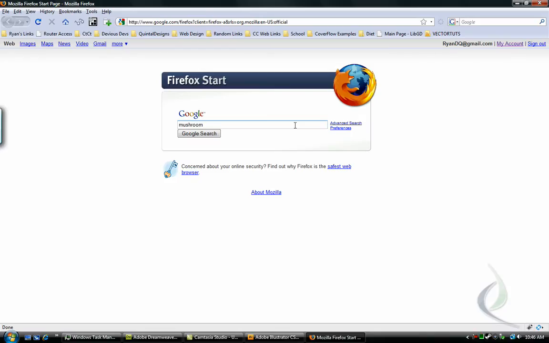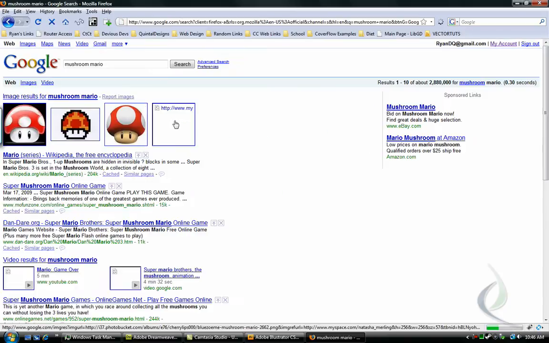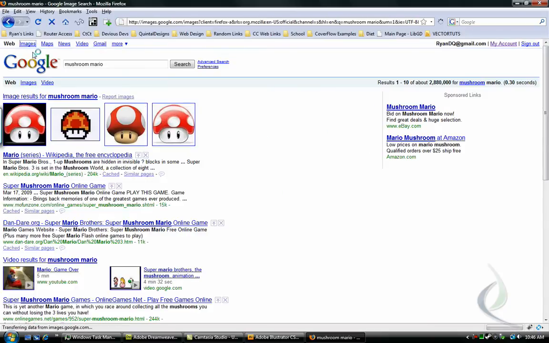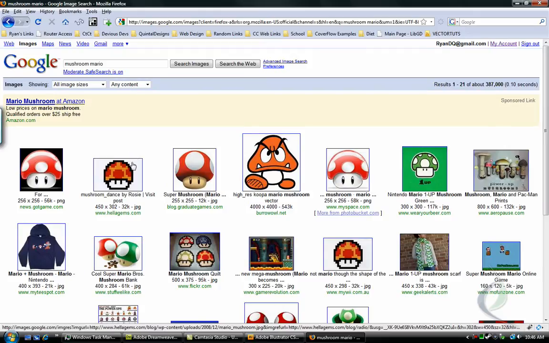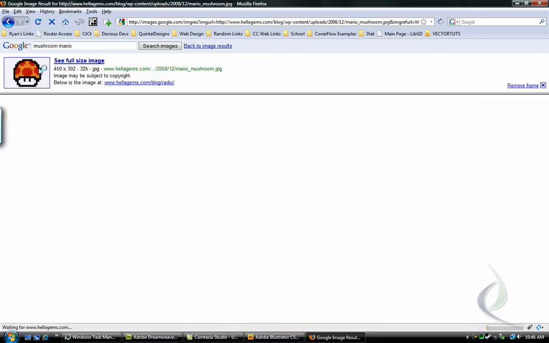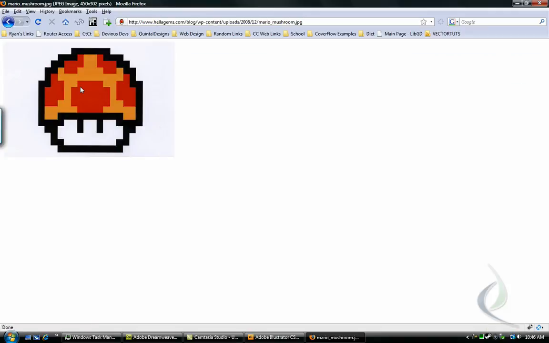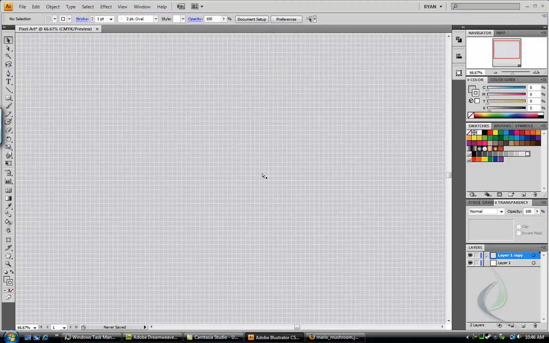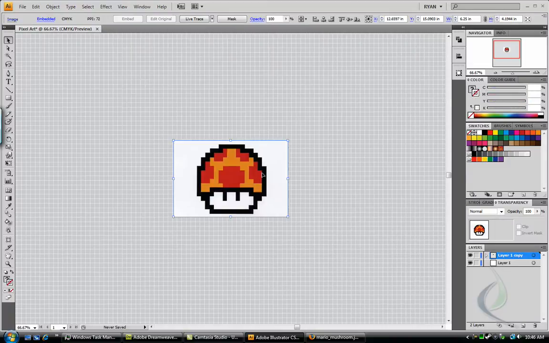We don't want any nefarious results, so we'll add Mario to the end of that. Here we go. So it looks like we're going to get a good result here. Second result's fine. Perfect. I don't know if I agree with the color there, but something we'll have control over anyway. Paste that into your document and set the transparency to 30%. Hit enter.